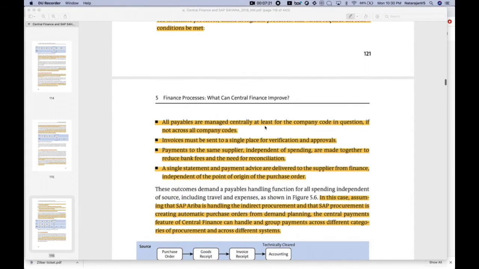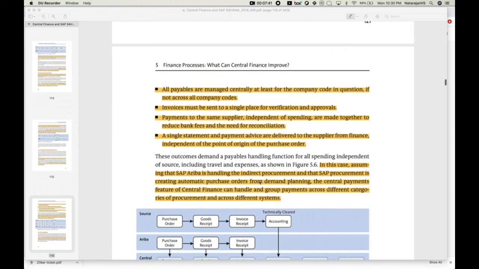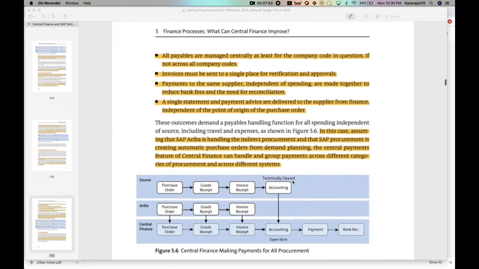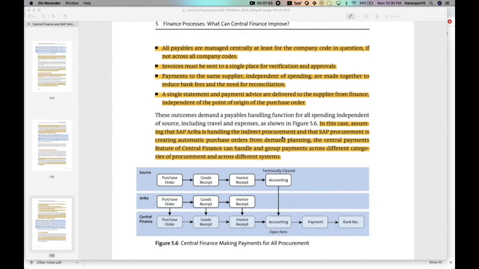All payables are managed centrally, at least for the company code in question, if not across all company codes. Invoices must be sent to a single place for verification and approvals. Payments to the same supplier, independent of spending, are made together to reduce bank fees and the need for reconciliation. A single statement and payment address are delivered to the supplier from finance, independent of the point of origin of the purchase order.